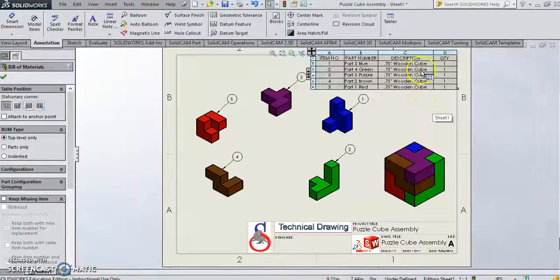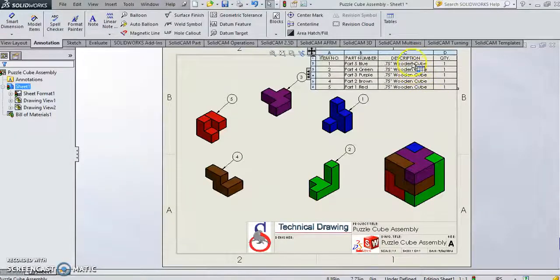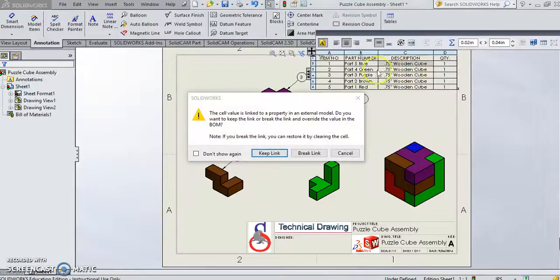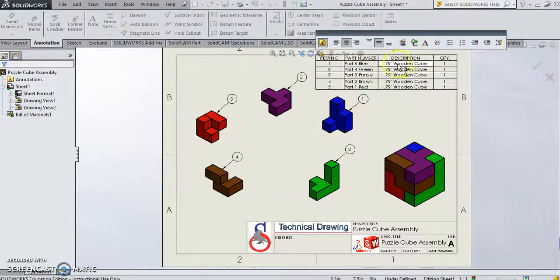Okay. Now you may or may not have this written in the description. To get this into the description, just double click on this, and if it gives you this link, you can hit break link, and then you can type in 0.75, and that's the little inch mark, which to get that on your keyboard, you have to hold in shift and then hit the quote mark. Okay. And then I typed in wooden cube. So that's 3/4 of an inch wooden cube.